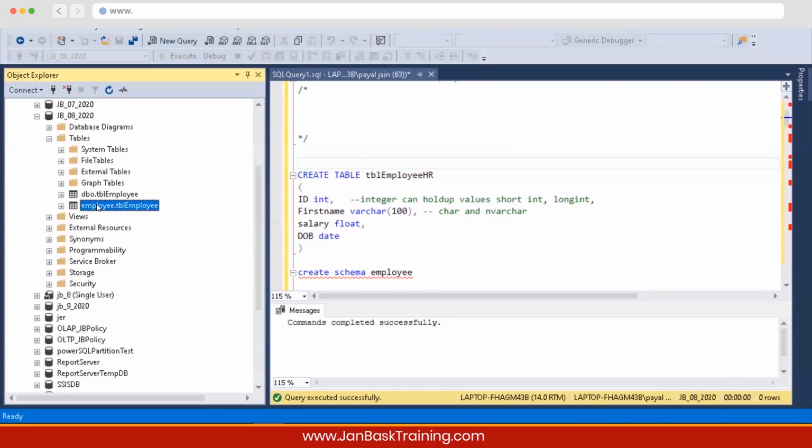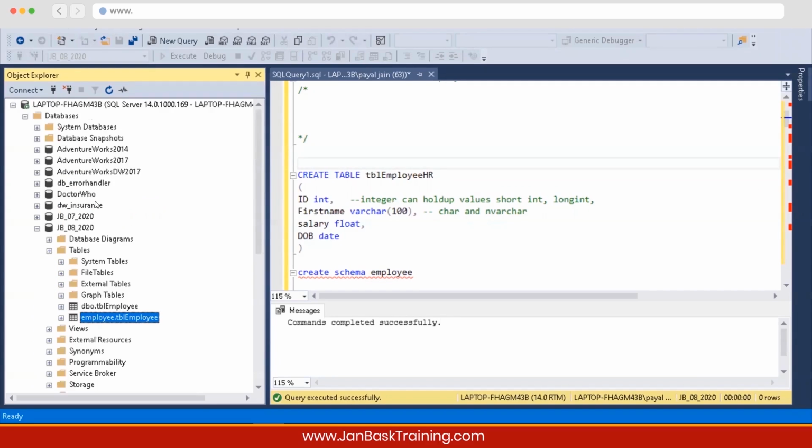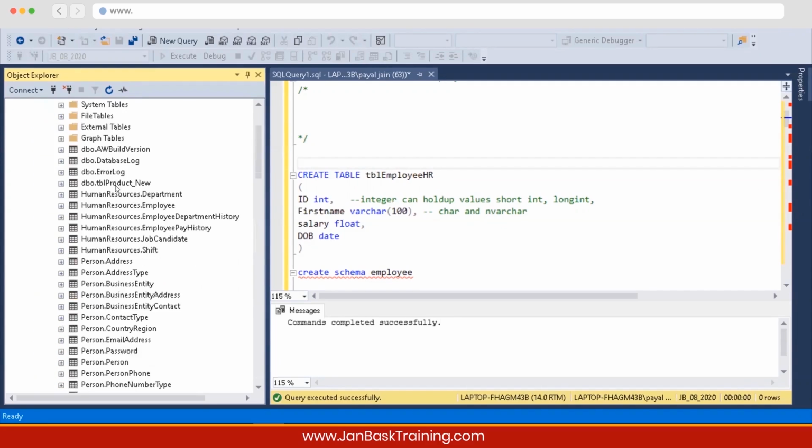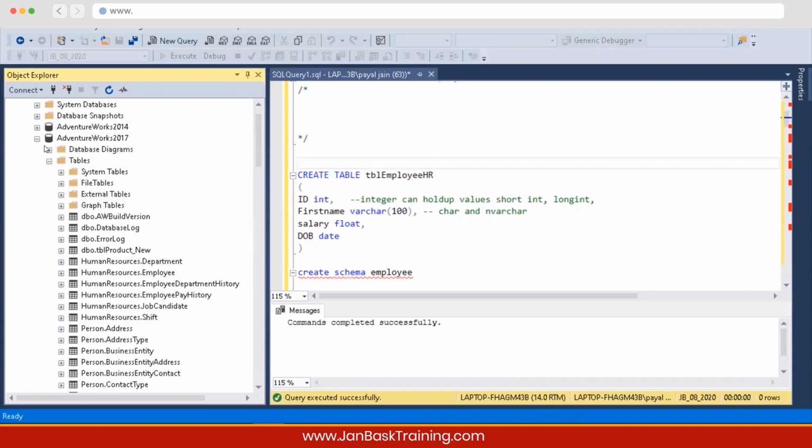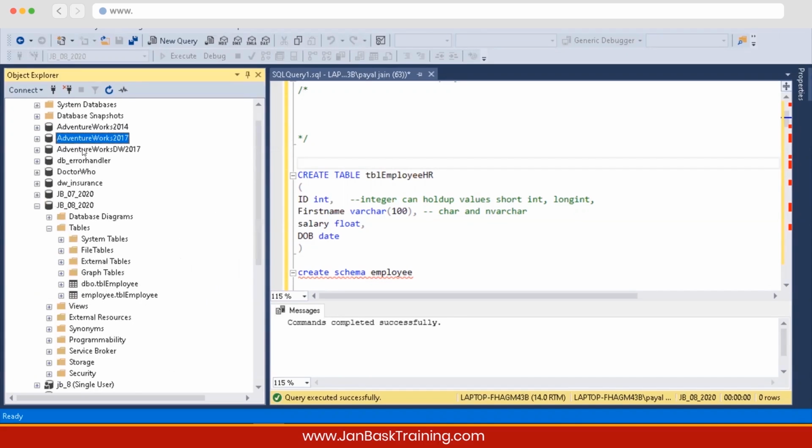Now, one more important thing when we are talking about schemas. Generally, in big organizations, the HR department has a separate database, and the sales department has a separate database. The scenario you have just seen, with multiple tables in the same database under different schemas, is very rare. Generally, they create a different database altogether for their operations.